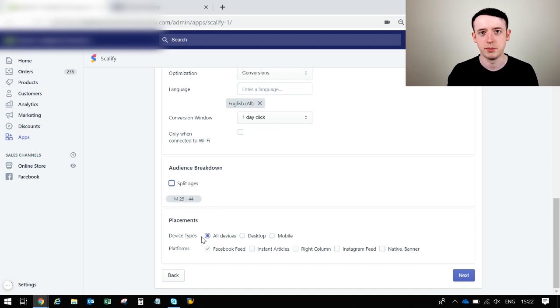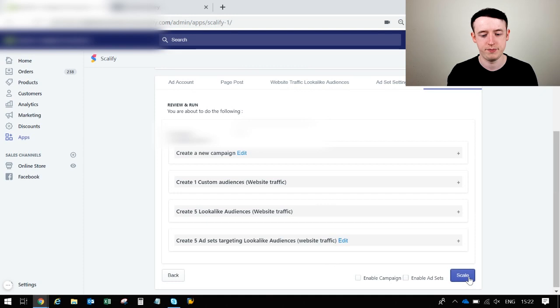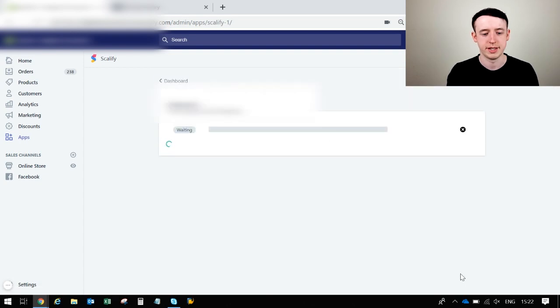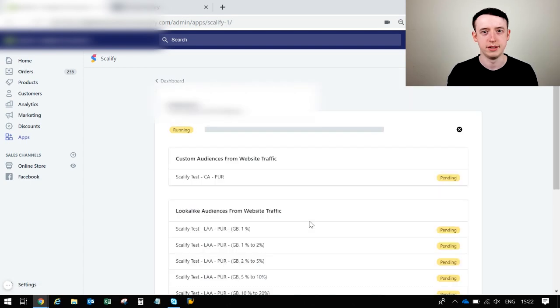And then at the bottom here, you have your placements. This is where you can choose your desktop, your mobile, which platforms you want to run it on. I'm just going to leave it on Facebook feed for this. If we just click next, it gives you a chance to review it all. You can leave these enabling switched off because we're going to go in there and change it to CBO anyway, so we don't have to enable anything just yet. And then when we click scale, Scalify will then start to create those audiences.